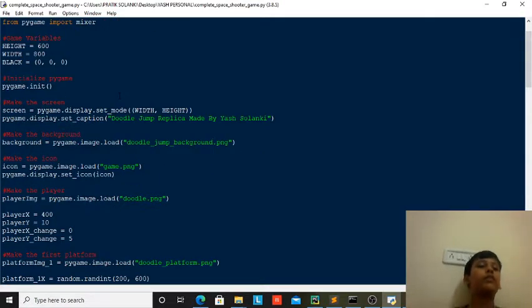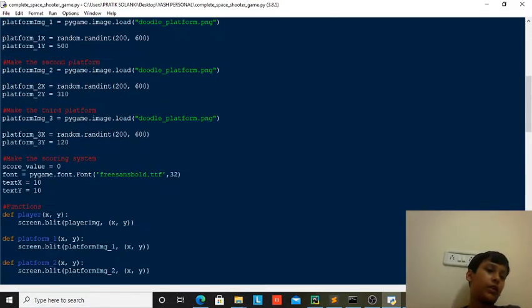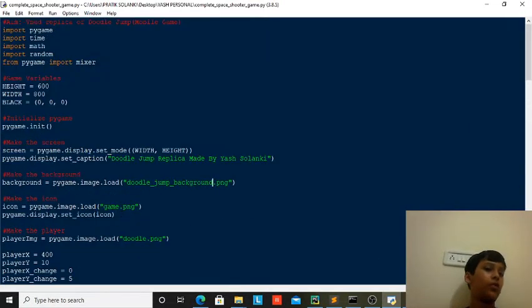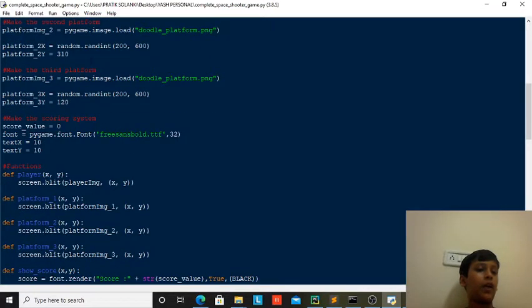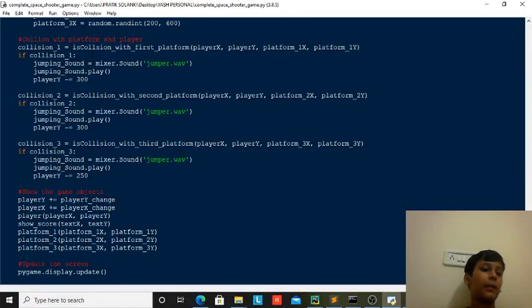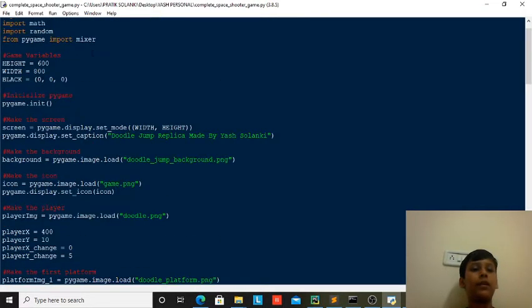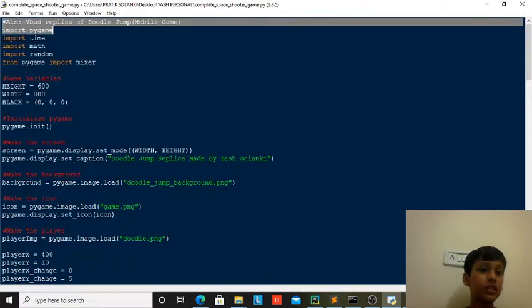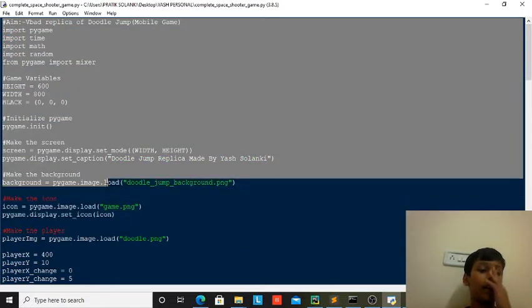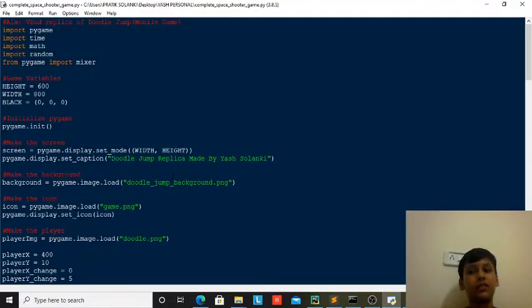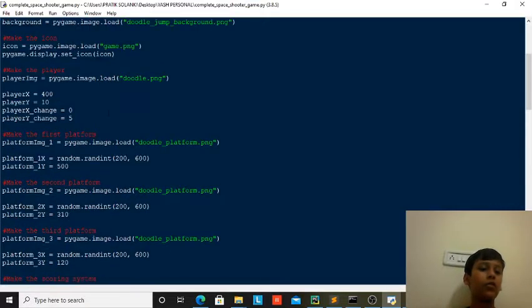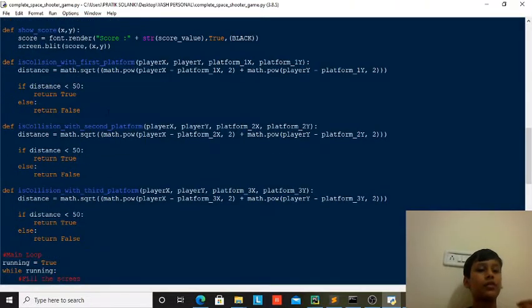So in today's video, I'm going to be walking you through the code of my recent game, which is a replica of Doodle Jump in Python with the module Pygame. I just completed this project, and there are a few bugs in it. It's not yet perfect. I need to fix them. There's still a bunch of bugs that need to be fixed, but the main game concept is there.